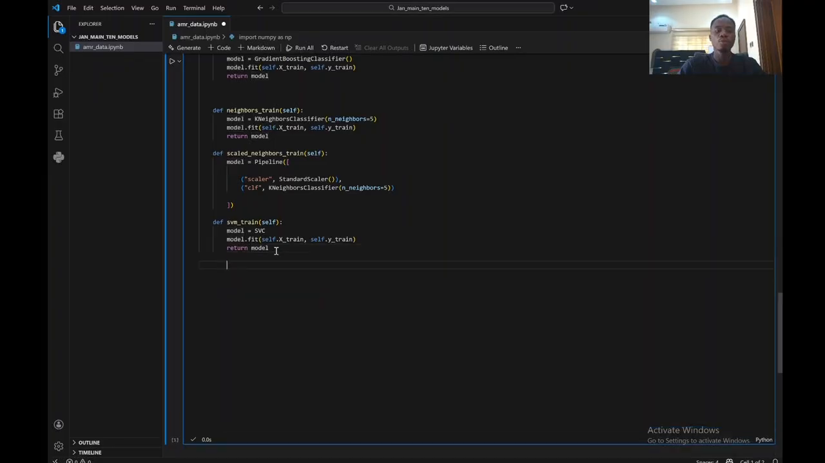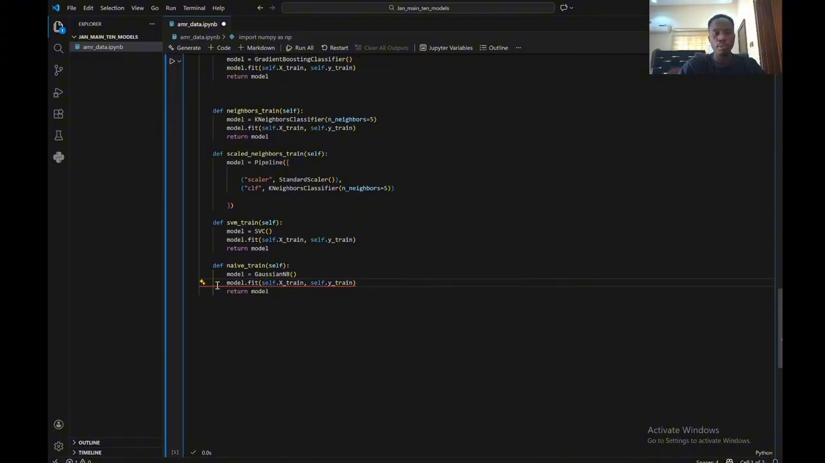Now the next thing we are going to do is our naive Bayes, and we'll call that the naive train, and as usual pass our self keyword, and inside of that we're going to have our model. It's going to be the Gaussian naive Bayes, and I think I forgot to pass in this here, and yeah, that works fine. And as usual, I'm just going to pass the self.x_train and self.y_train as well.